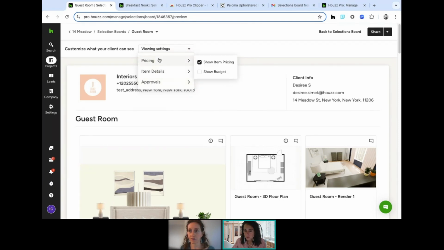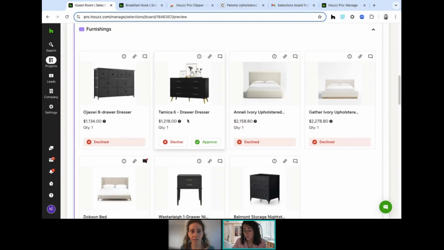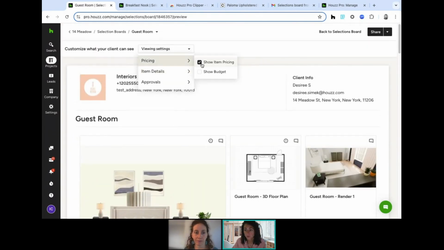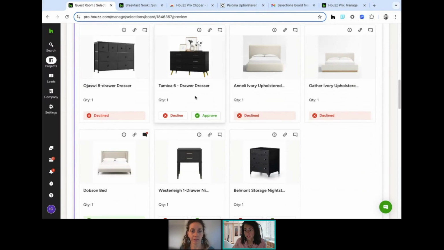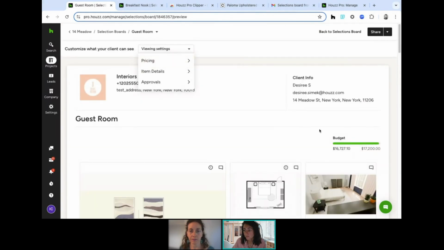There are different options on what can be customized. For example, in terms of pricing, you can decide if you want to show item pricing or not. So let's say currently it's turned on, which means that every product will show with the respective unit price. If you turn it off, you'll see it doesn't show anymore. Same with the budget bar. Maybe there is a reason you want to hide the overall budget. Then you can do that very easily here.